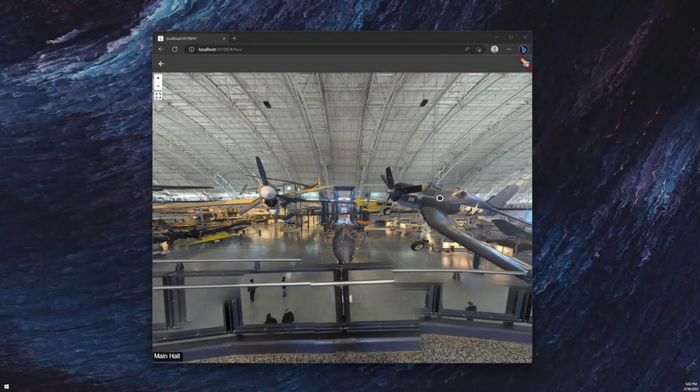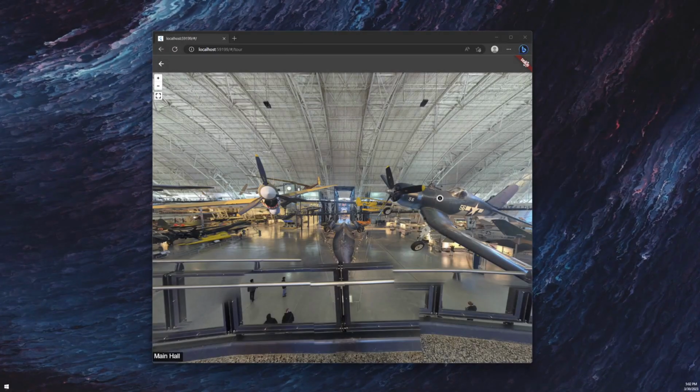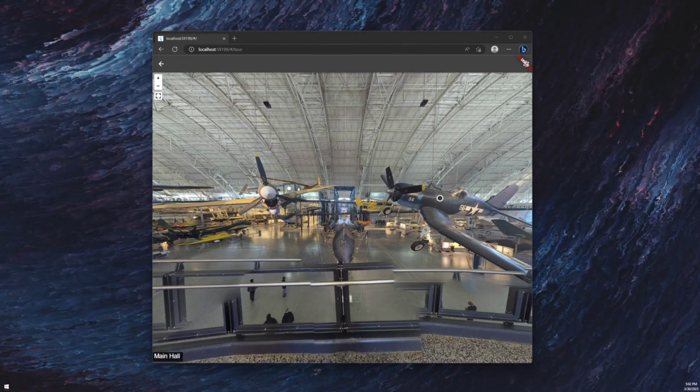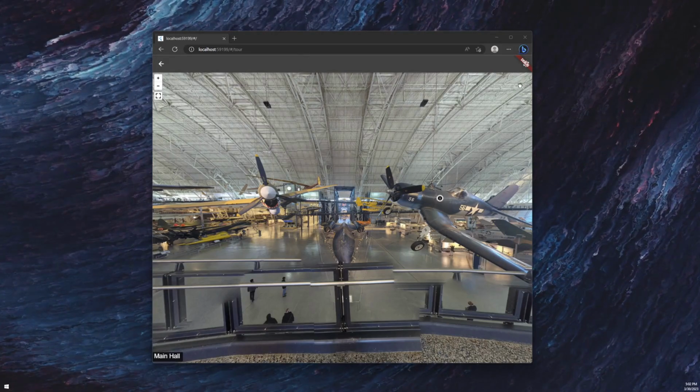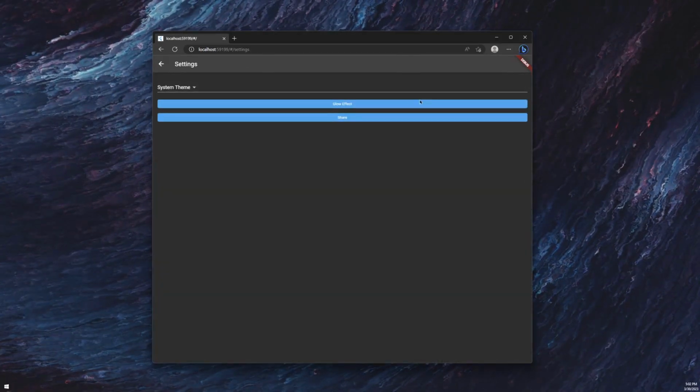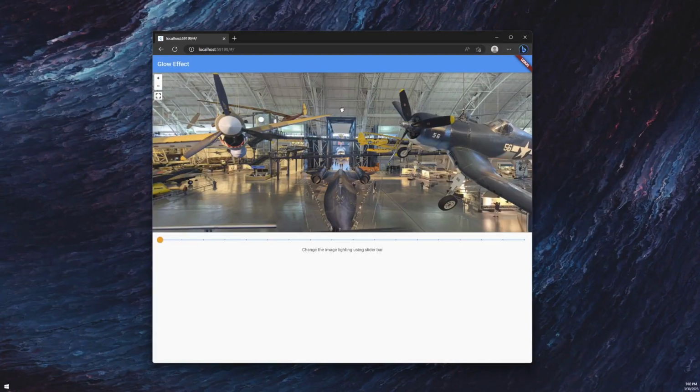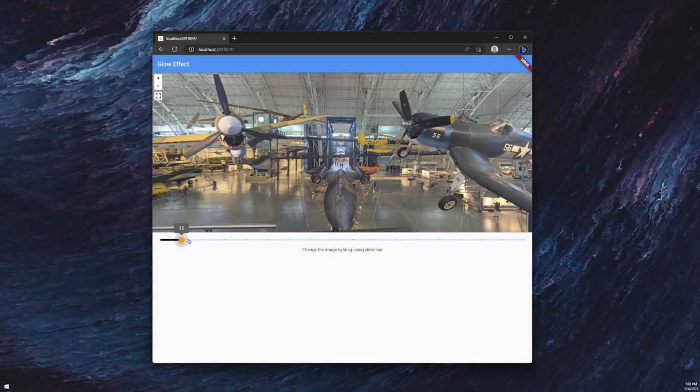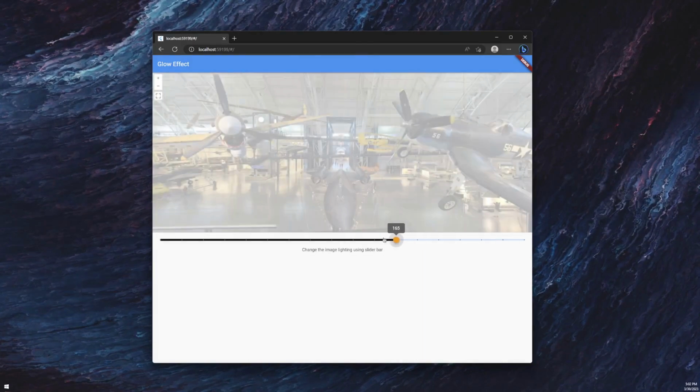The next feature is the glow effect. As previously mentioned, to put a glow effect on a currently viewed image, you click on the Settings wheel and choose the Glow Effect button. This will show an adjustable bar below the tour's image that allows the user to customize the power of the glow effect.